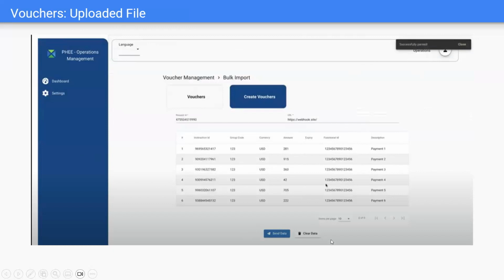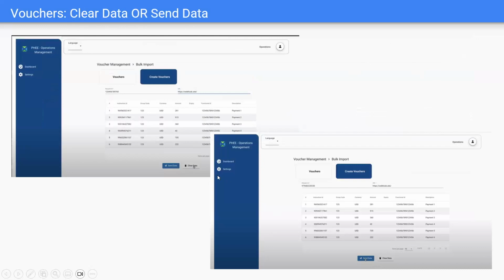Now over here you have 2 options. Right now this is non-editable, but if you think that there is something not right with this, it's better to clear the data. Otherwise, you can send the data. Once you clear the data, it means that this will no longer be relevant. The data would be gone, nothing else happens. But if you send the data, this goes to the back engine for voucher creation.